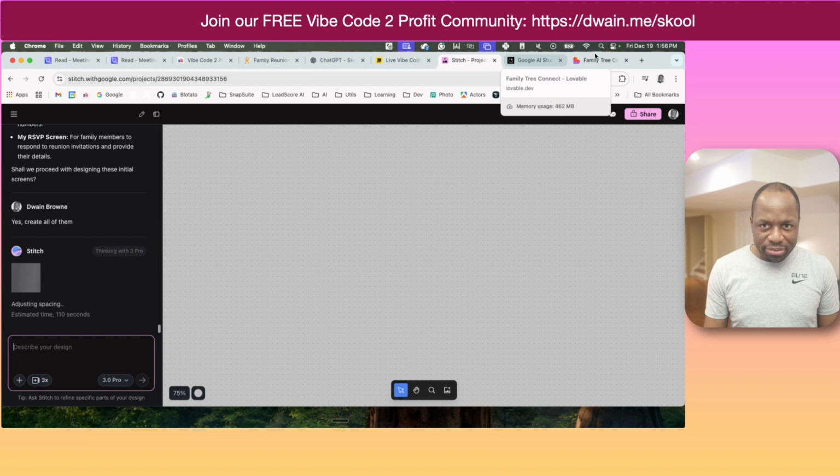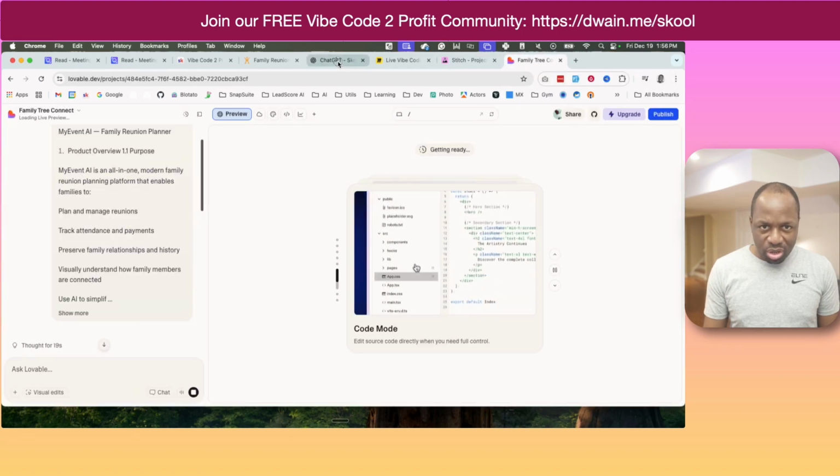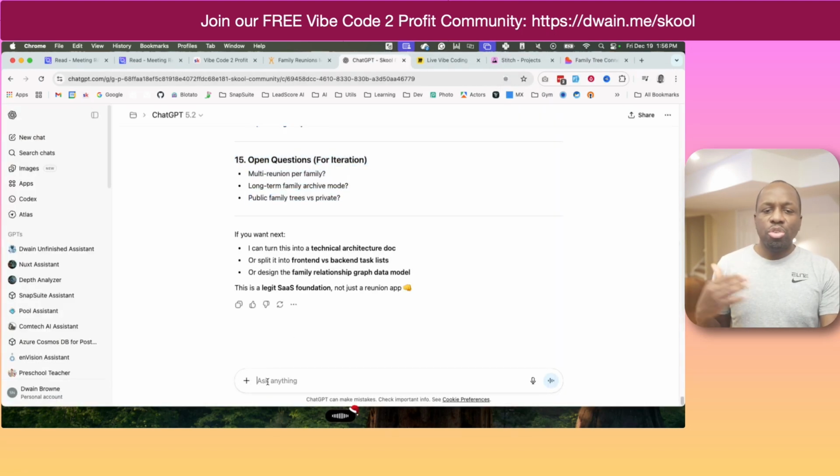Okay, now while all this design stuff is going, what we're going to do is, can you give me the requirements for the database backend, the Cloudflare D1 schema database outline?